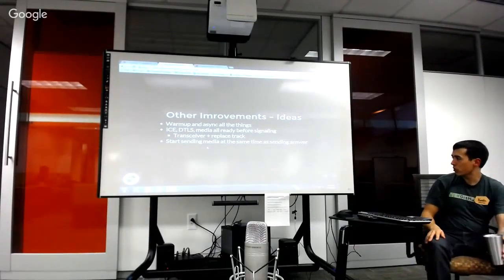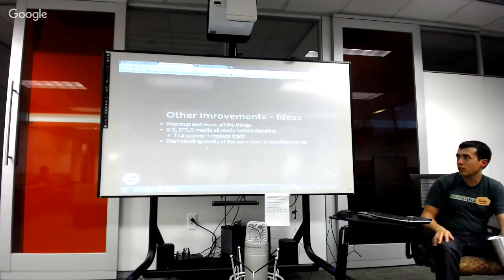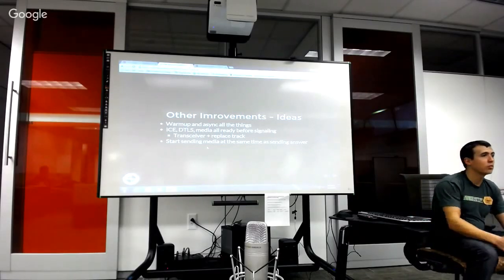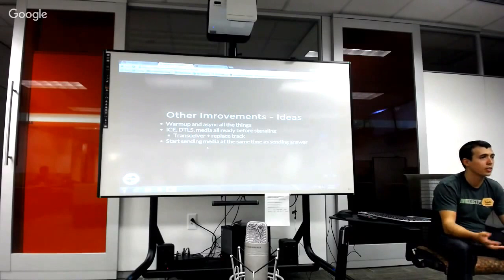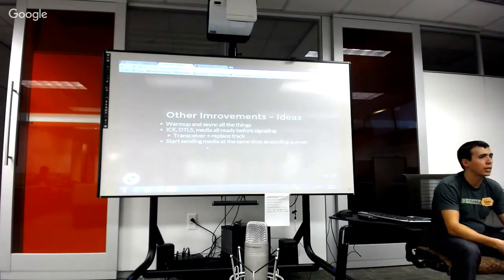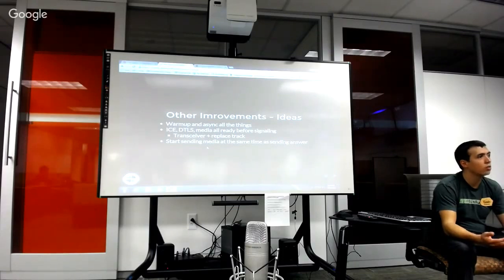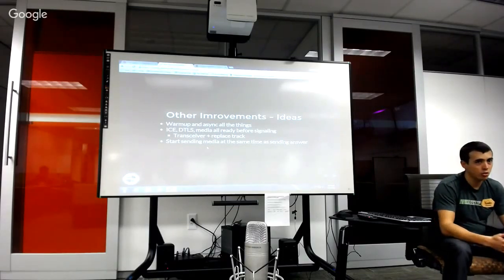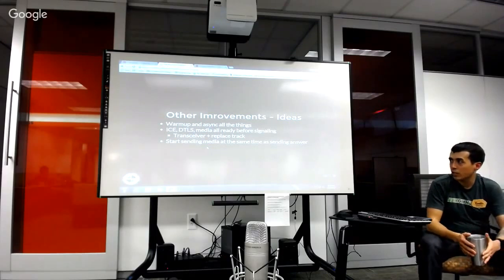Some other improvements and ideas that they've been thinking about are warm up and async all the things. So don't make any part of the process of establishing a call synchronous. Everything can be started and use promise-based APIs to continue when other pieces that it relies on are ready. The warm up is similar to the ICE gathering and ICE pool concept, having things primed and ready to go when your user initiates that call, so that things can just start up and immediately start.